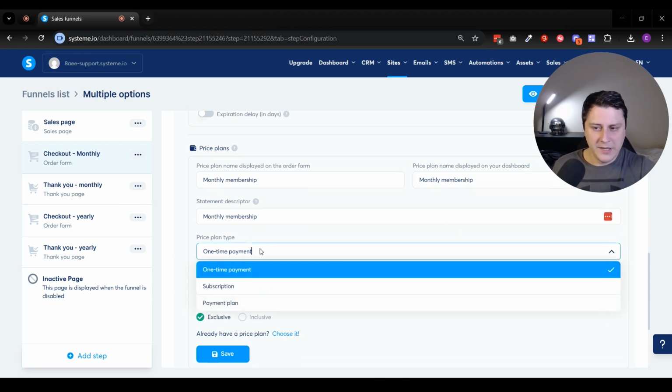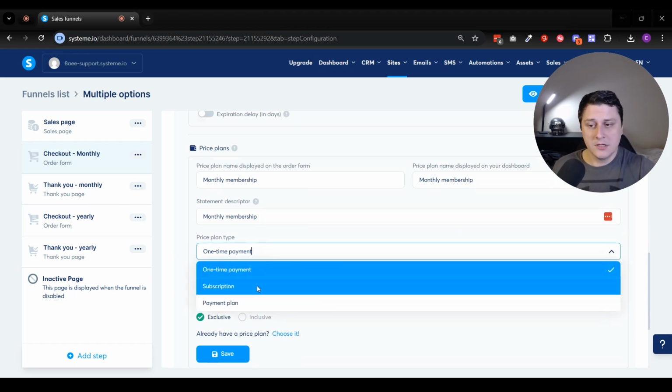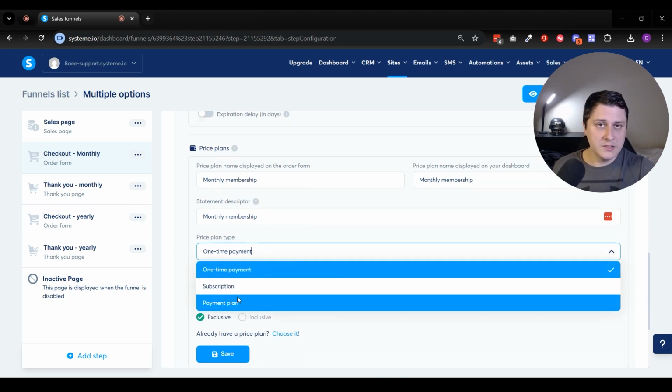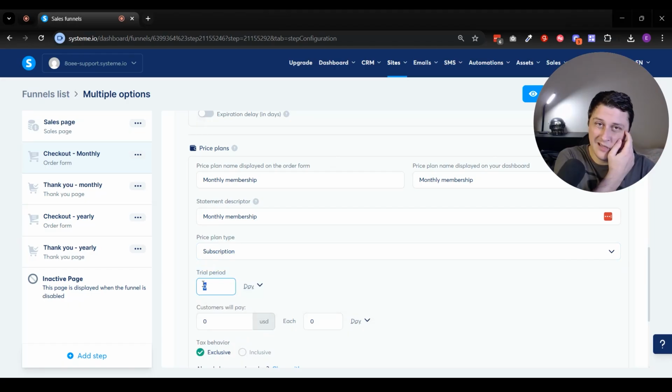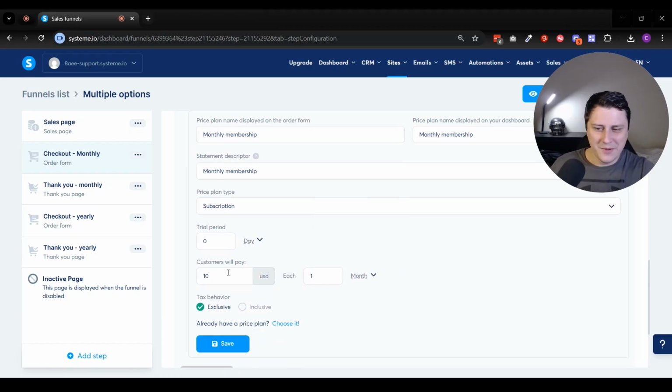As for the price plan type, in our case, it's going to be a subscription. In your case, it could be a payment plan. It can be one payment of 1,000 or three payments of 350. So in our case, it's just going to be a subscription, no trial period. That can be another option. But in our case, I think it was $10 each 1 month. I don't remember what I put on the page.